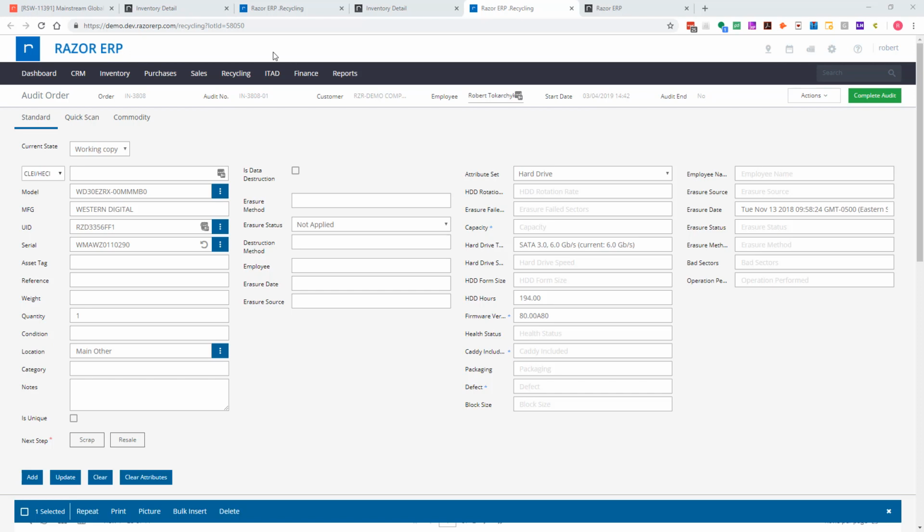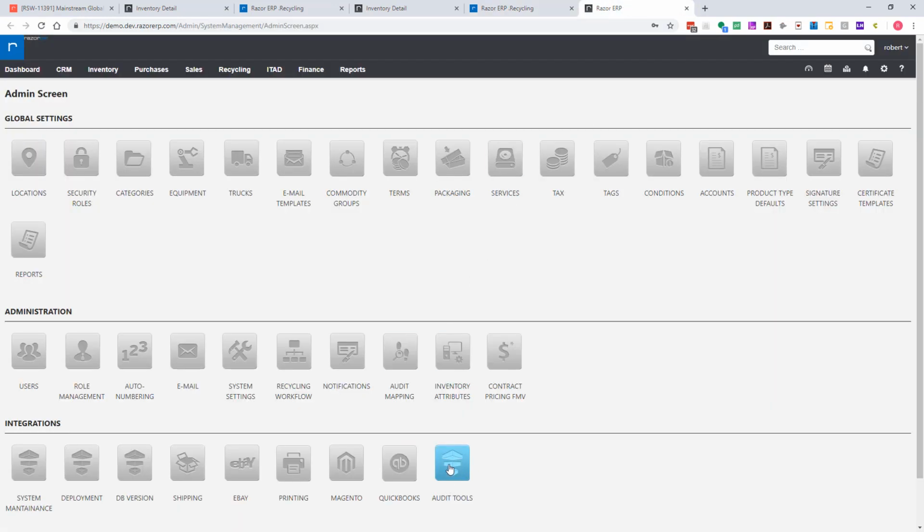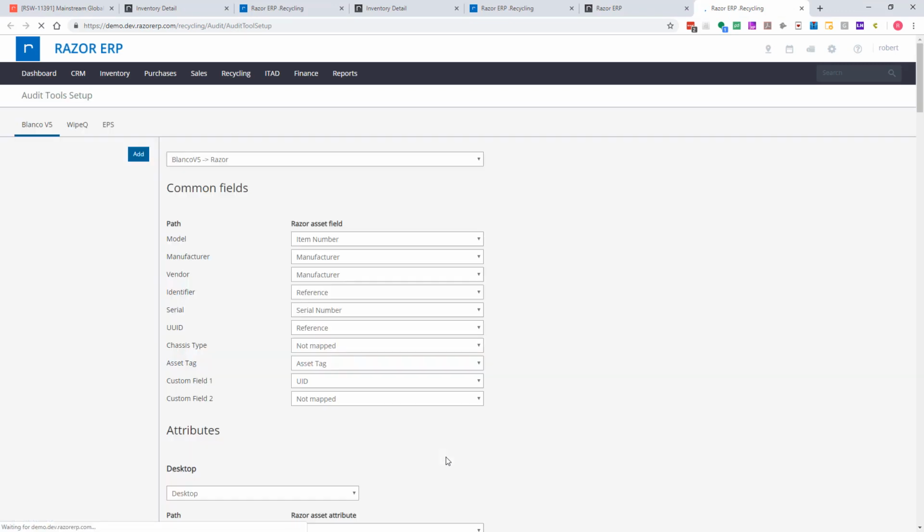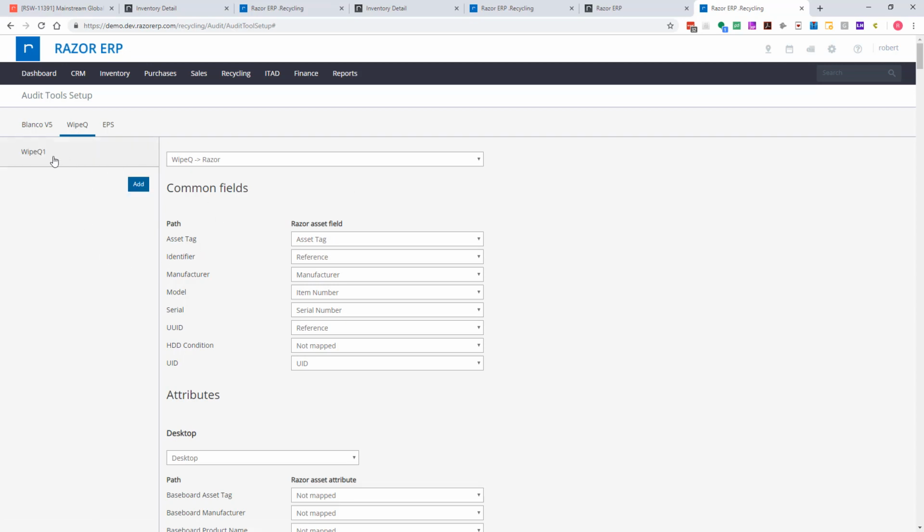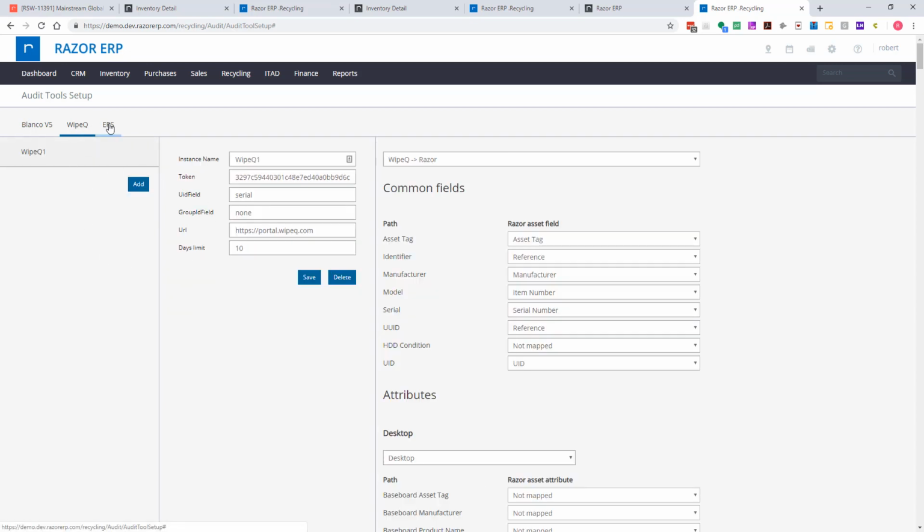In this tutorial, I'm going to show you how to set up your attributes so you could sync with one of the integrations that Razor ties into. So what we're going to do, we'll start out by going to your system settings and we will go to Audit Tools. In Audit Tools, you'll choose the integration that you're working with. In this case, I'm going to look at the WipeQ integration.